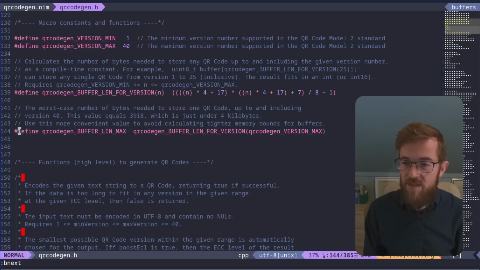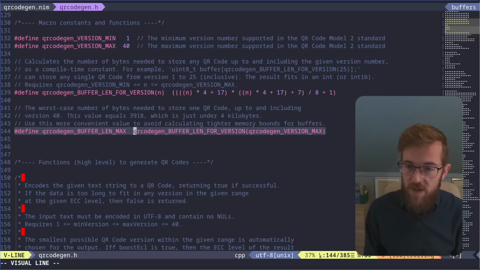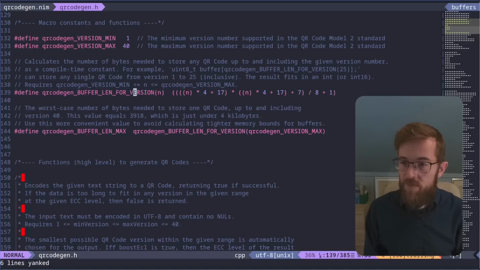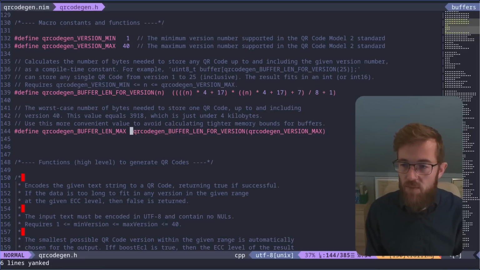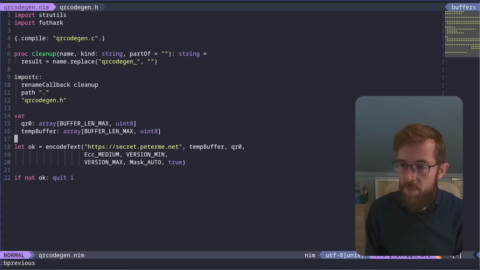Buffer length max is defined as a function style macro, and Futhark doesn't really like function style macros. In C code, this will just be expanded as text. So it doesn't exist at compile time with type information or anything like that. It's just copy pasted whenever you call this macro, and that makes it hard for Futhark to understand.